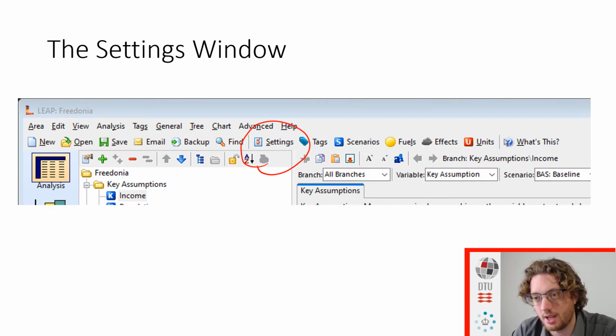Let's say you made a model that's from the current year of 2020, and next year you have to update it to 2021. That happens in settings. Or if next year you no longer will be analyzing towards 2050, but instead 2055, that's also in the settings window and similar. We will look into that now.